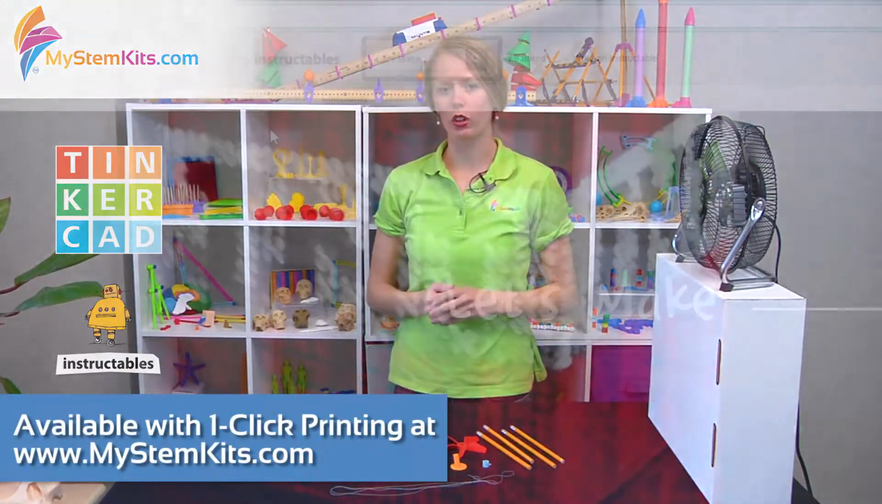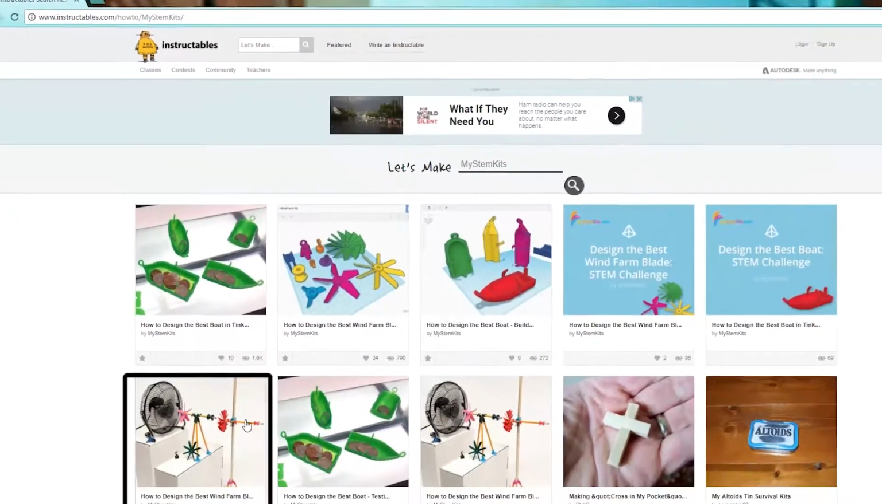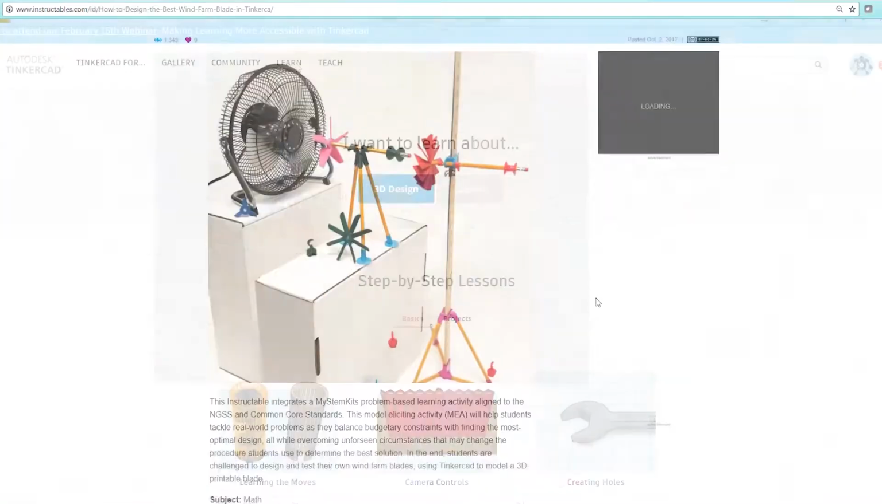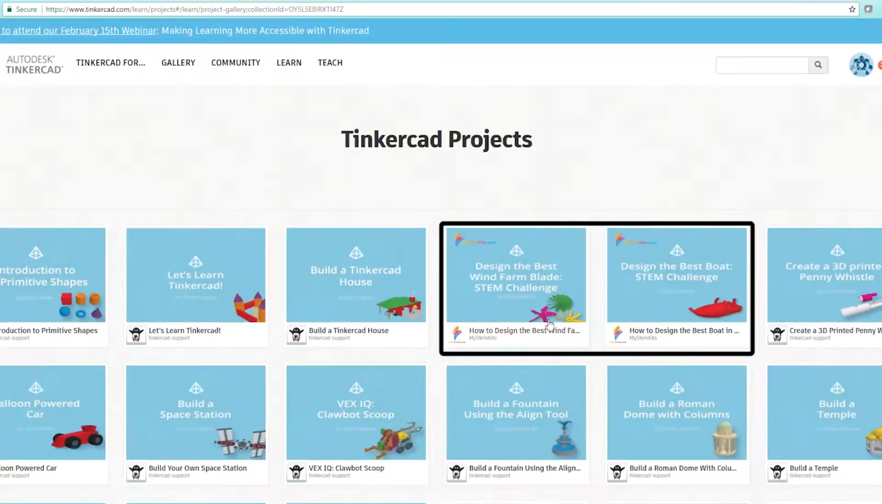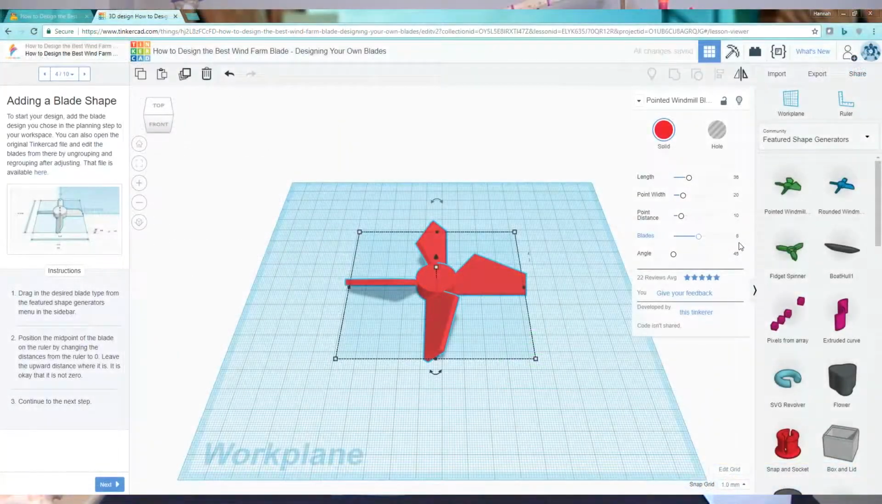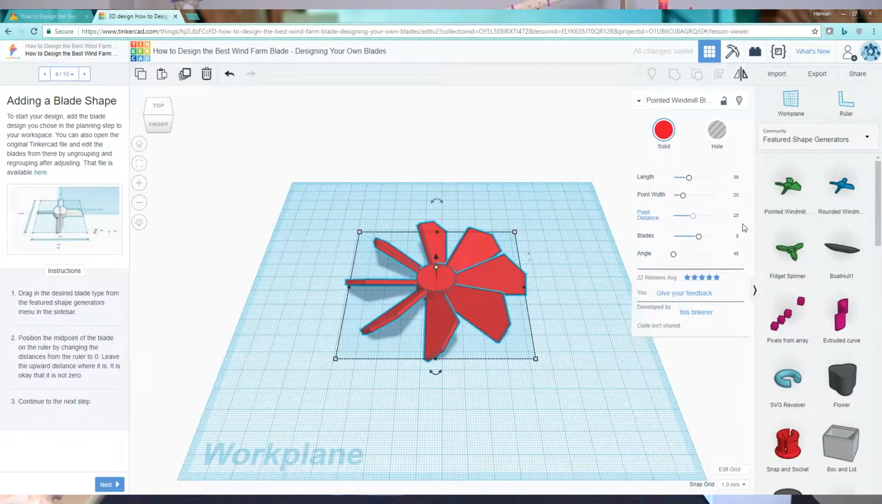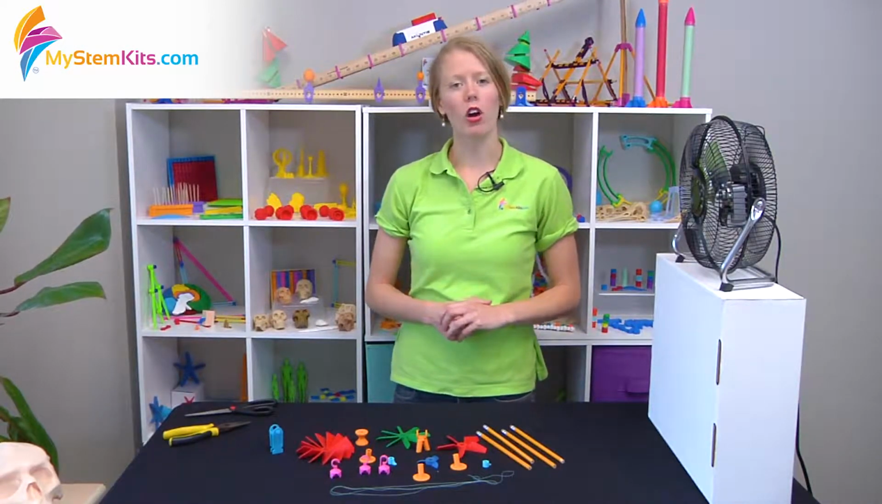This is a kit that is available freely to everyone and you can access it using either Tinkercad or Instructables. In Instructables, simply search for MyStem Kits, and in Tinkercad, log into your account and then go under the Learn tab and see more projects. Once you've done that, look for the MyStem Kits logo. These open source lesson plans and kit will then be available for you to use, explore, download, and do whatever you would like with it, including modify the designs.